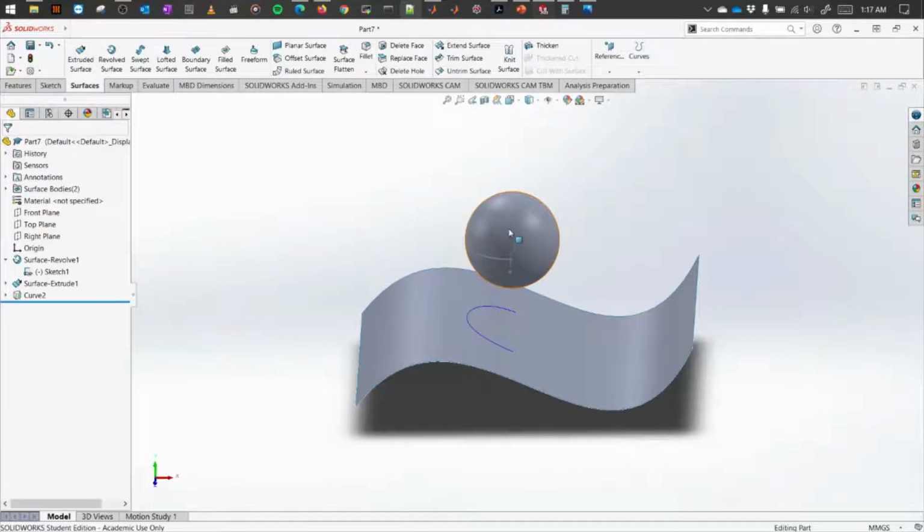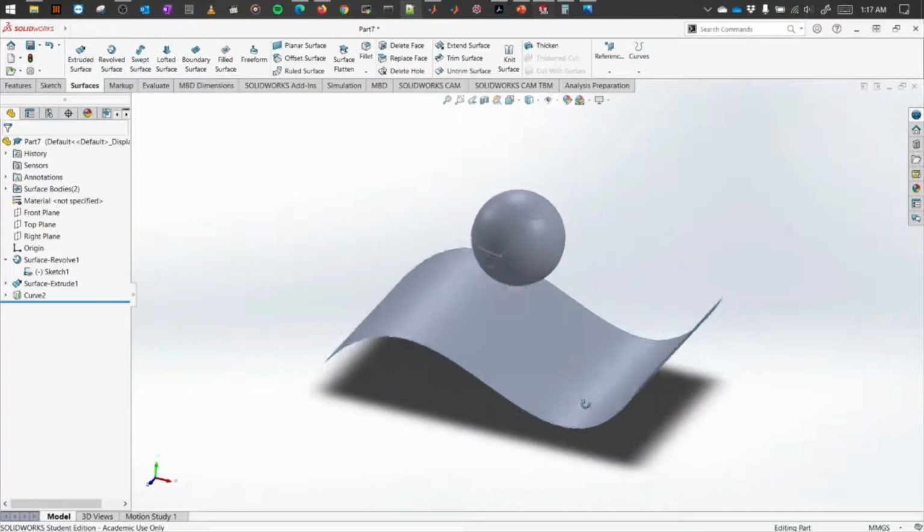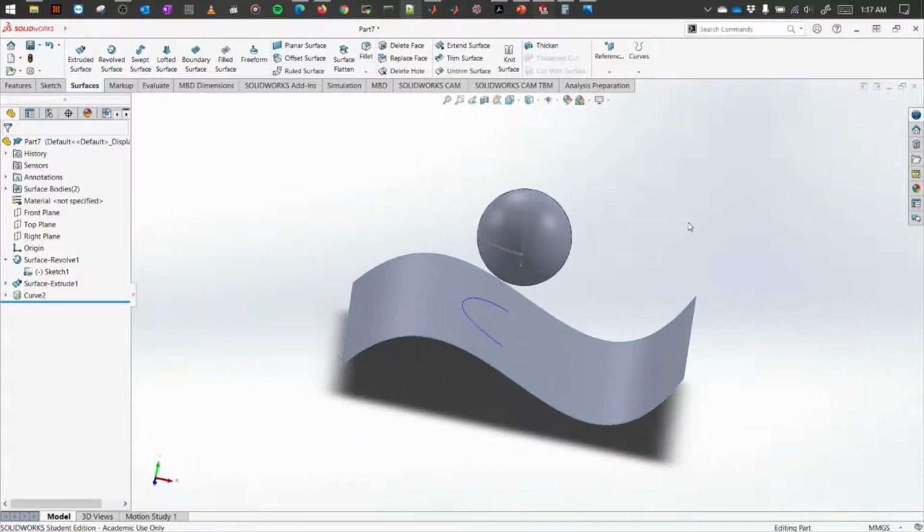Let's say it was a logo, let's say BMW, create the sketch of the BMW logo. You can imprint it on top of these critical or complicated surfaces. Okay, the next one in the line is the split line.